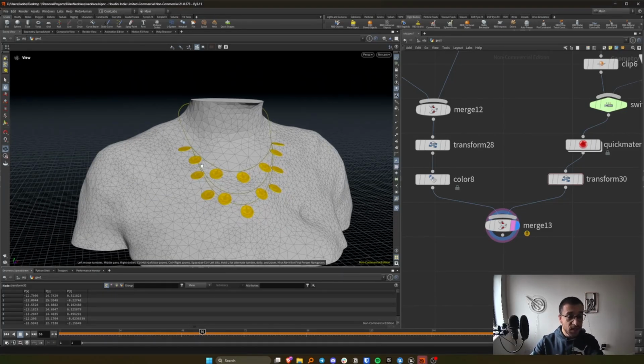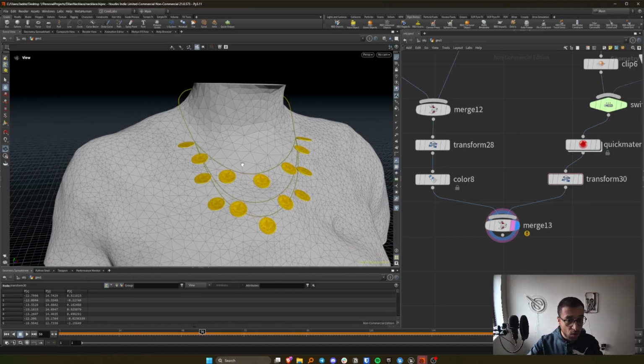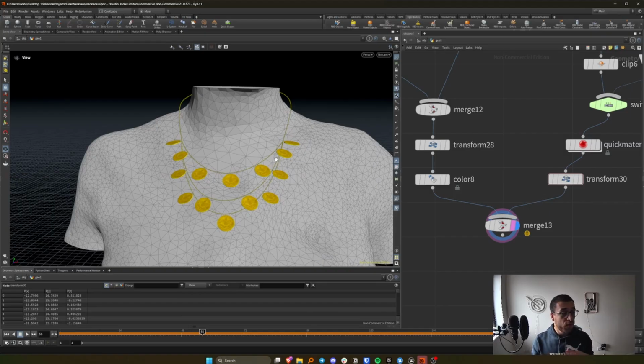We will be simulating the chain in 3 pieces, the top piece, middle piece, and the end piece in here, adding the coins in after, all through Vellum, and then some post-processing in the end. So yeah, let's get straight into it.